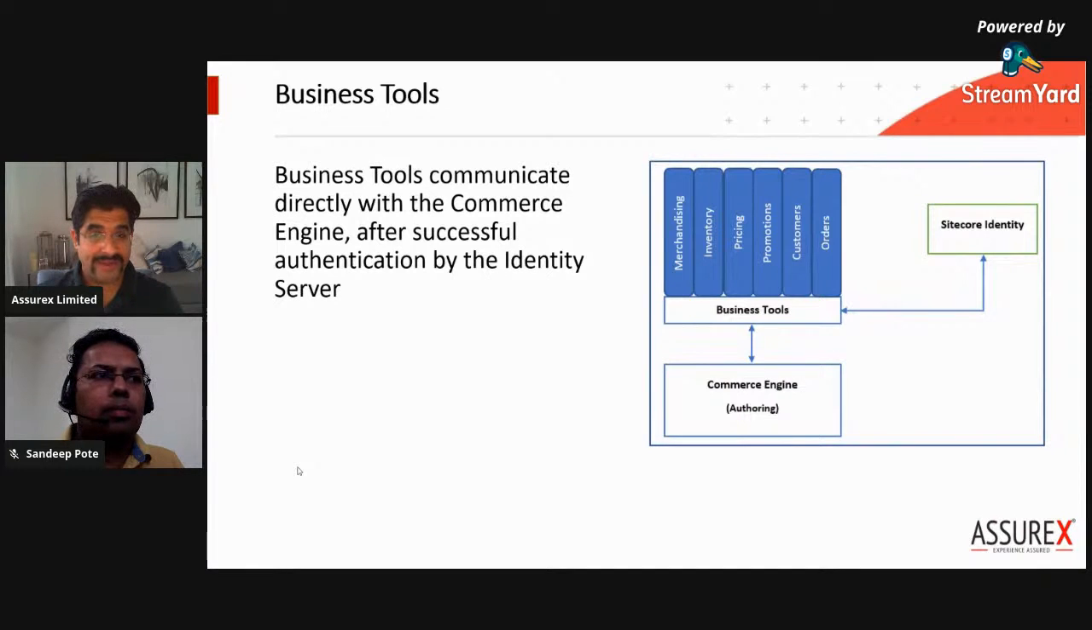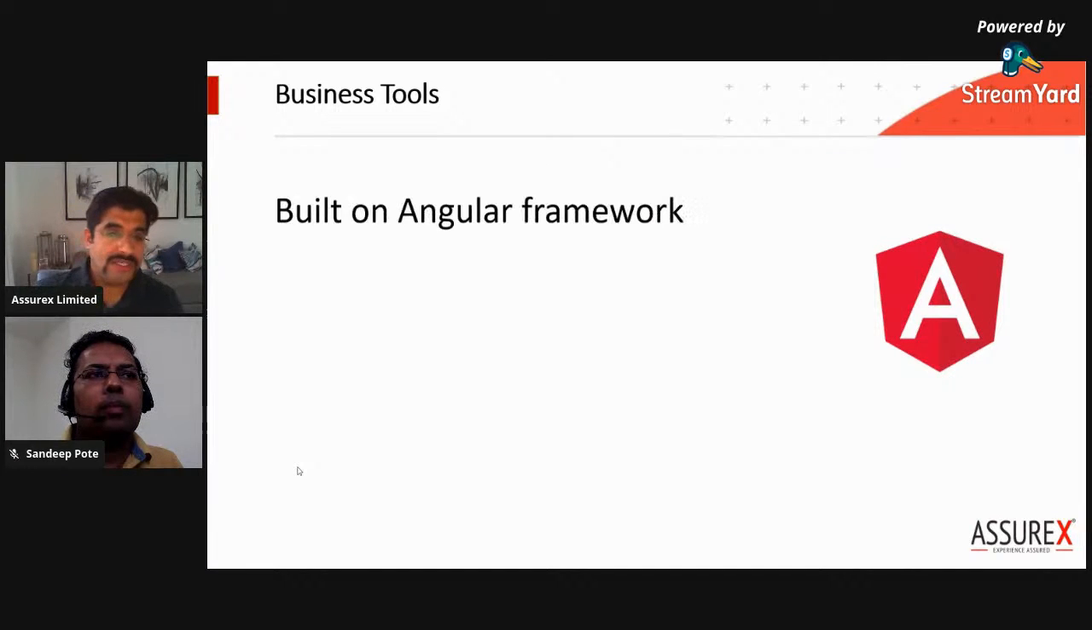So the idea is to hide these options, and as we see, you can add more options depending upon your needs, and those options can also be controlled by the Sitecore rules. So it's very flexible, what you want to show, what you don't want to show, and what you want to do with the business tools. Let's go forward. So how has it been built?